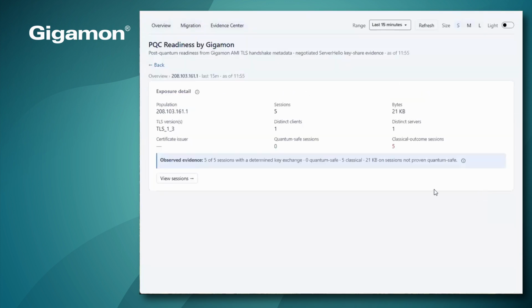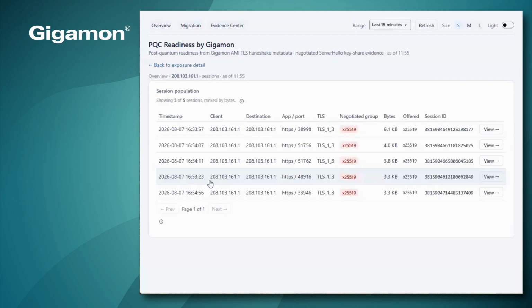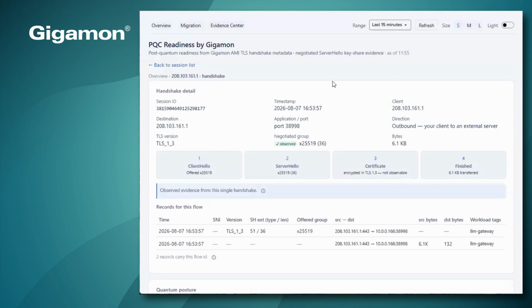We can drill in a little further on these IPs, and it shows the summary of the exposure, and it shows the different applications and the ports, and what TLS protocol is being used, and what was the cipher that was negotiated. You can drill in even further and get the full details around the handshake, what was offered, and what was negotiated.